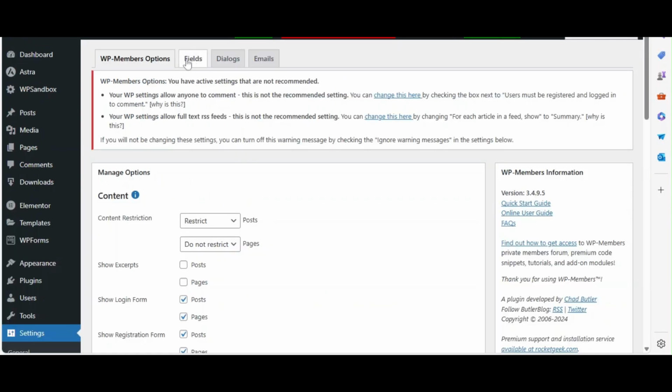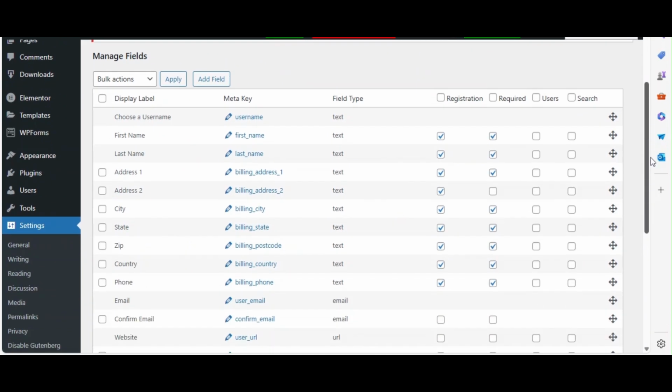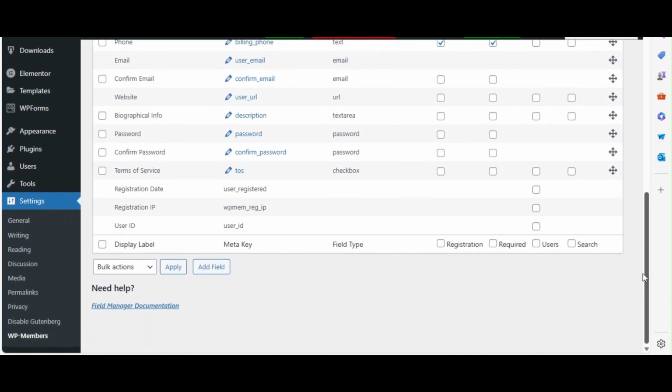Next, go to the Fields tab to manage the registration fields. You can add or remove fields based on the information you want to collect from your members.